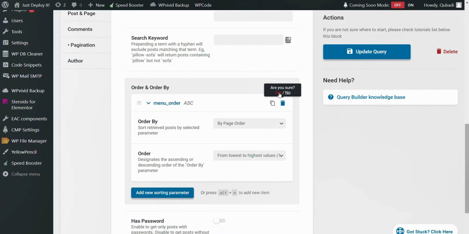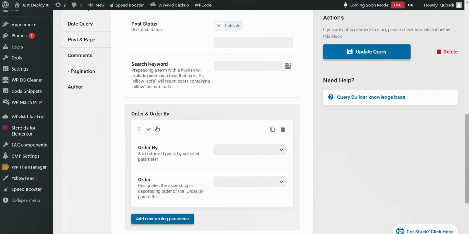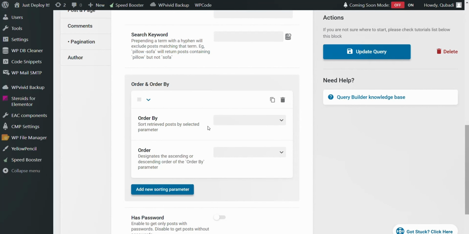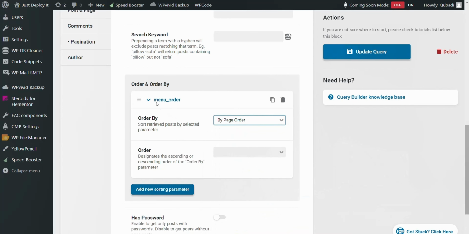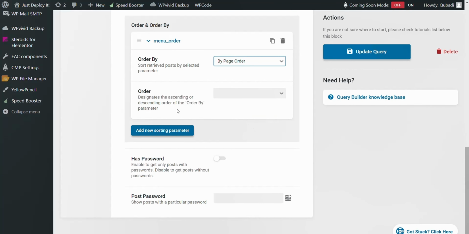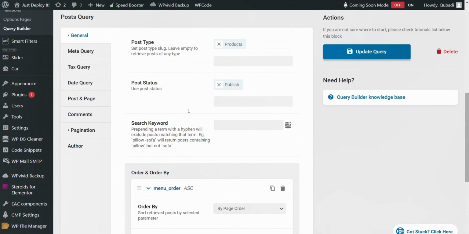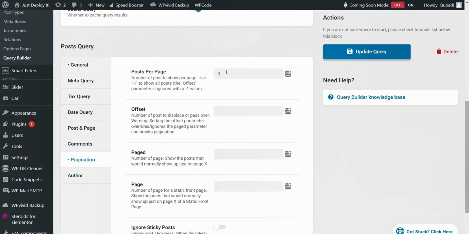When it comes to order and order by, I'll show how I did this. First, I delete it. Click on add new sorting. Then we choose order by. We choose by page order. Then it becomes an automatic menu order. Then we choose order, from lowest to highest, so it becomes ASC. That's where it should be. Then we go to pagination. Here I have chosen that it should show 3 products per page. That's correct.